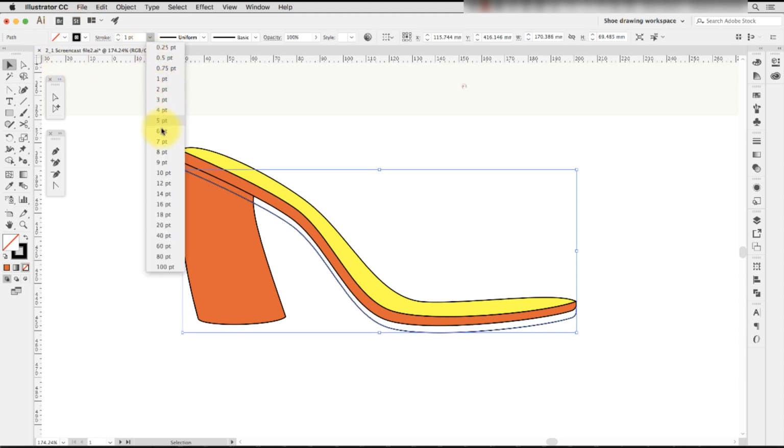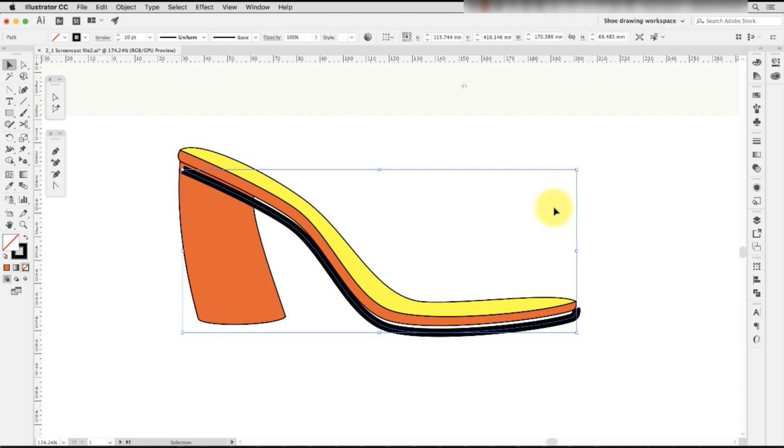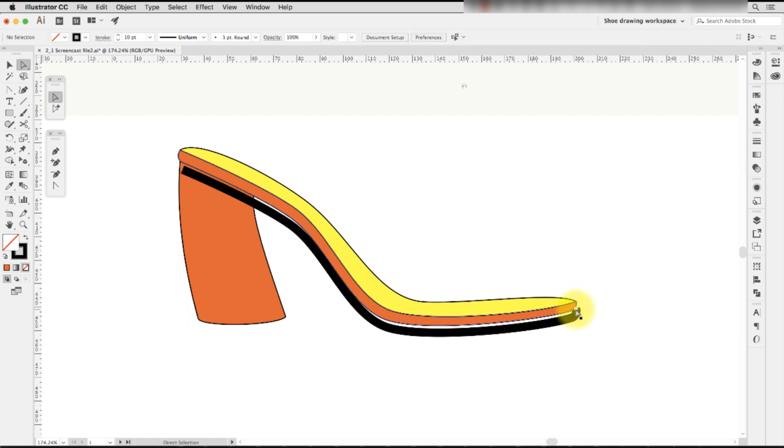I'll make the stroke weight of this line 10 points. Before you move the line back, select the anchor point at the toe and just pull it out a little. And I'll cut some of this line off close to where it intersects with the heel. Now I'll move the line back and adjust the front.